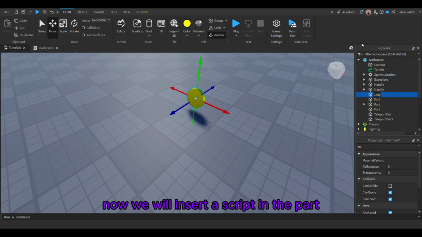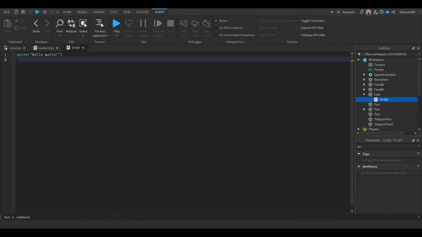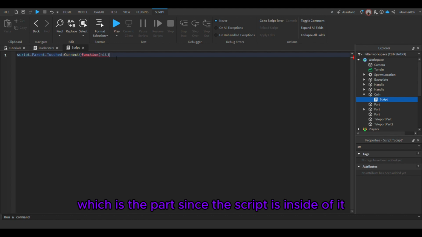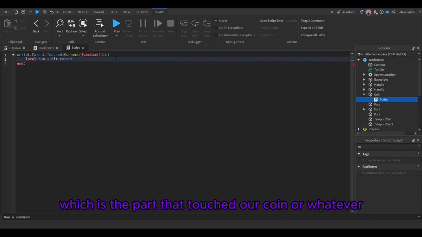Now we will insert a script in the part. Here, I'm going to write our Touched function. I already covered this a lot of times, but we basically get the script's parent, which is the part since the script is inside of it, and we write .Touched, which is an event that's called when something touches a part, and then we connect that to a function, and we create the hit variable, which is the part that touched our coin or whatever.